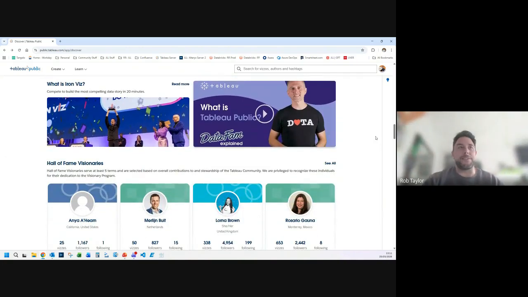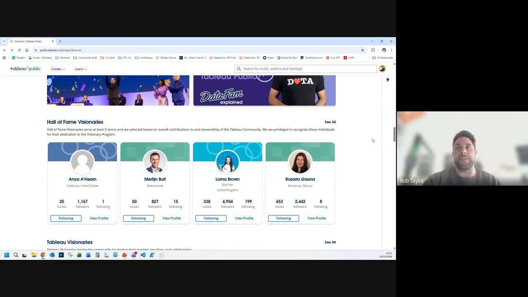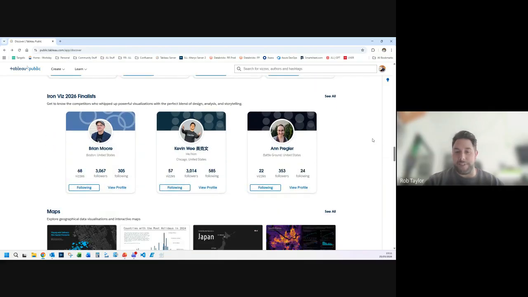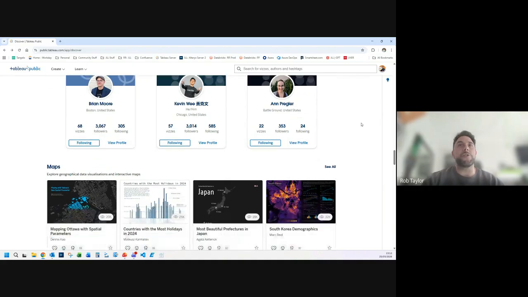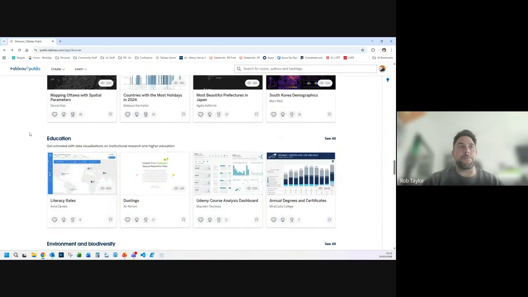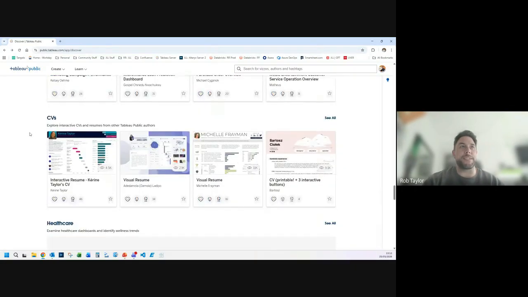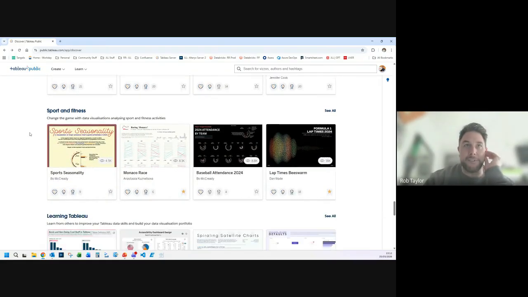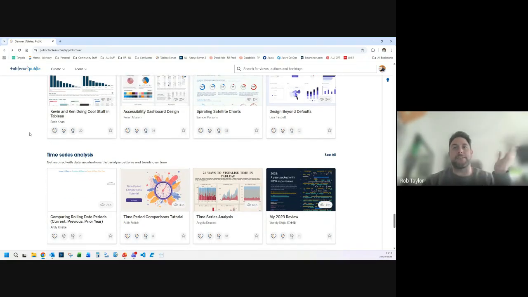Further down, they start to do a bit more detailed things of different areas they're focusing on. This one's currently IM Viz. You've got your Hall of Fame Visionary section, your Tableau visionaries, and then a section about the IronViz finalists. They're focusing on that with the conference coming up soon. Below that, you get into the different categories of visualization, so they've got a section for maps, one for education, environment, etc. They've broken these down into specific things they wanted to focus on and give you visibility of at a quick glance.